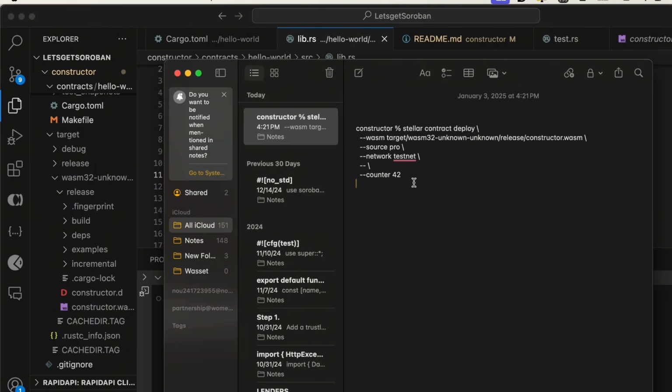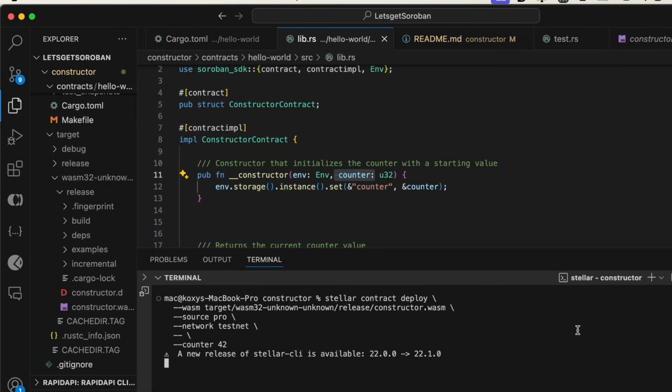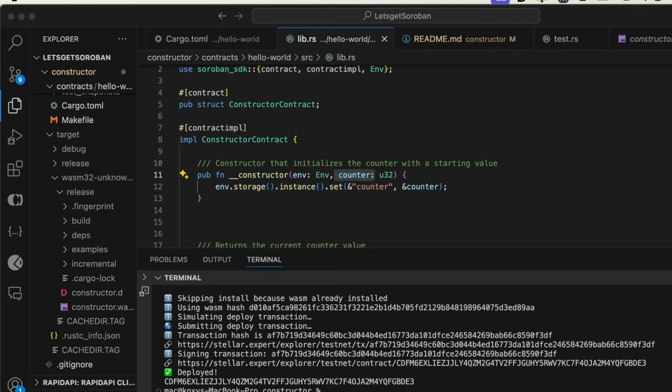On doing that, the next thing is to copy the command and paste it here. So it's done deploying, and I can clearly see that it worked. It successfully deployed our contract for us. So with this, I hope you're able to understand what a constructor is.